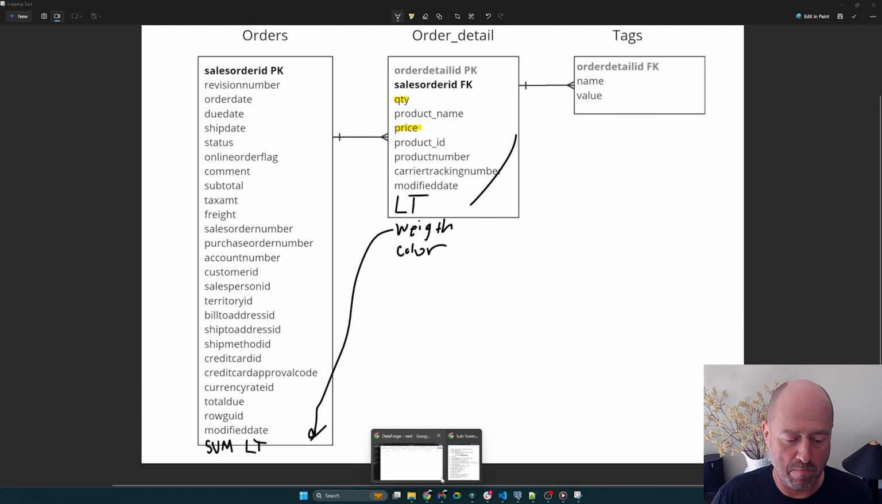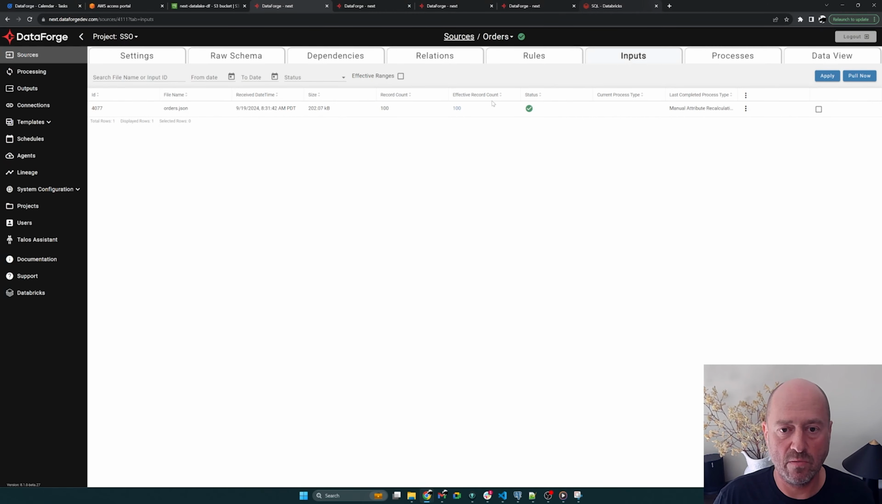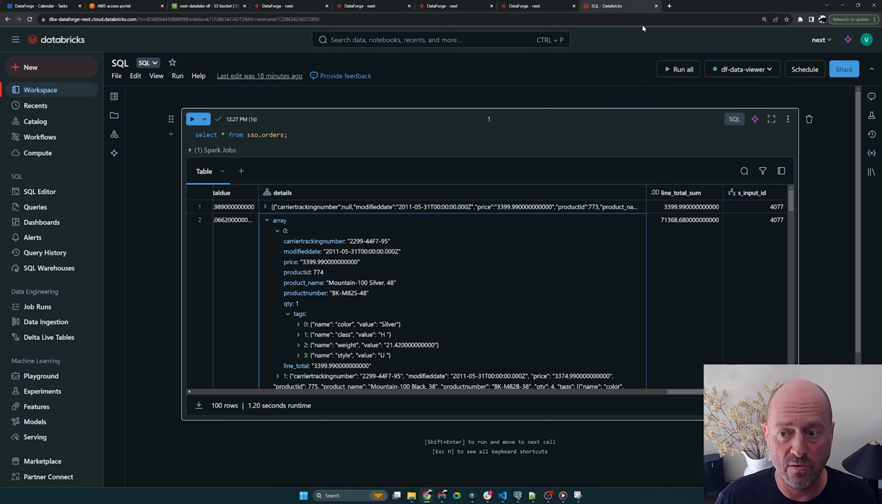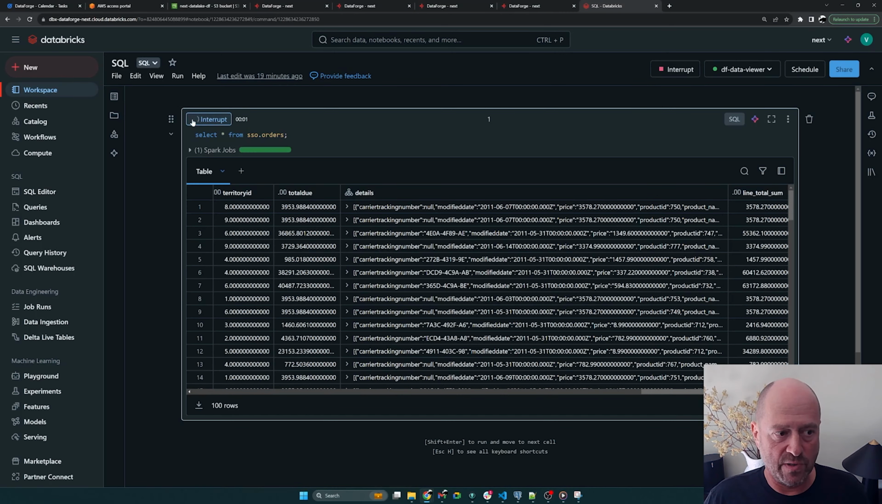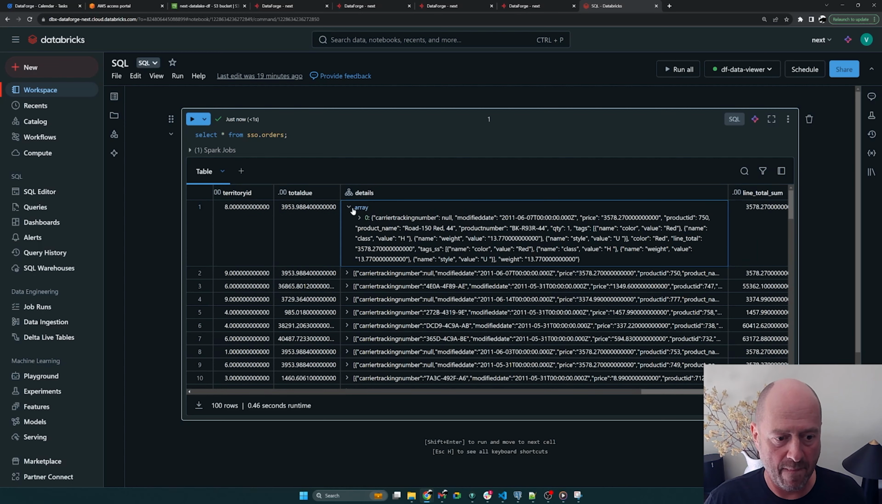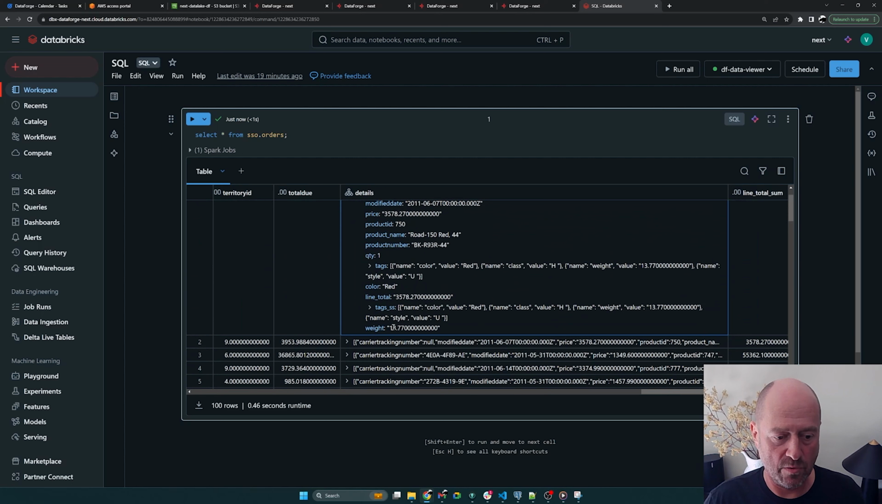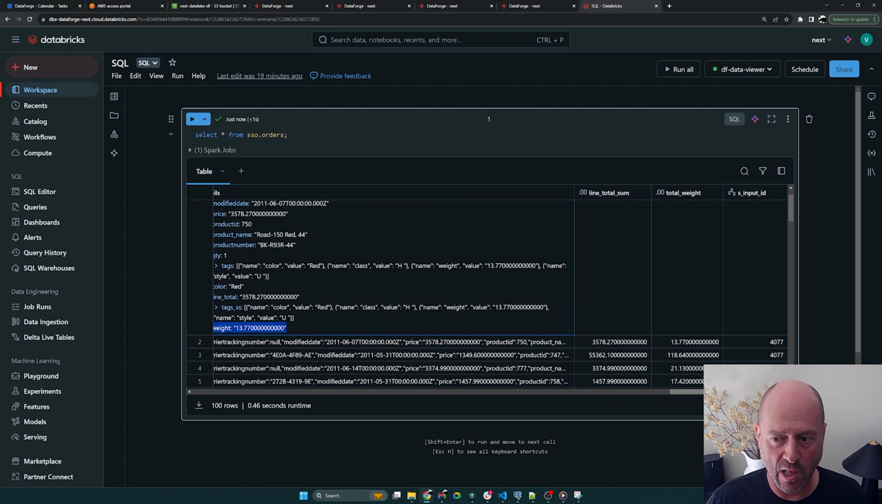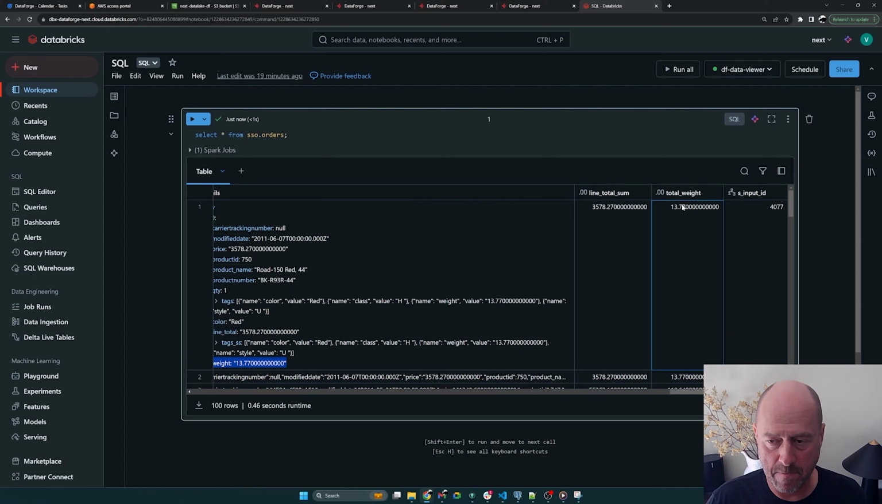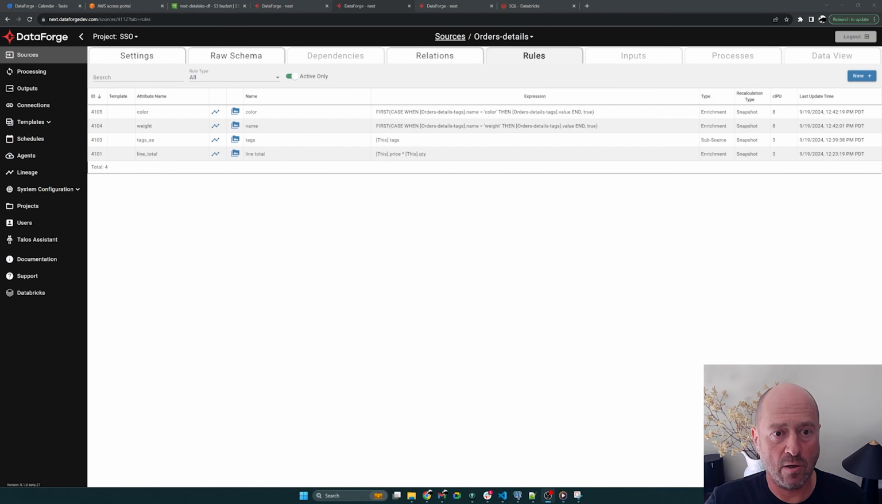Right. So let's jump back in. It's already calculated, so now we can go to Databricks again and look at the data. Let's refresh the table. So details, we expand. You see two new attributes now. We have color and we have weight, and those were pulled from this tags nested array. And we also have a new column called total weight, and you can see it's calculated as a sum of weights right here.